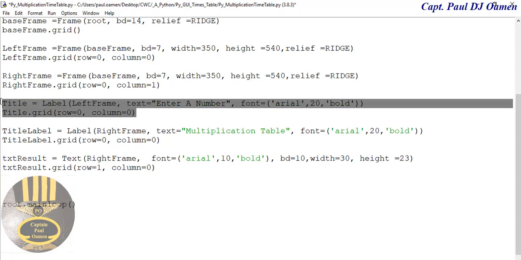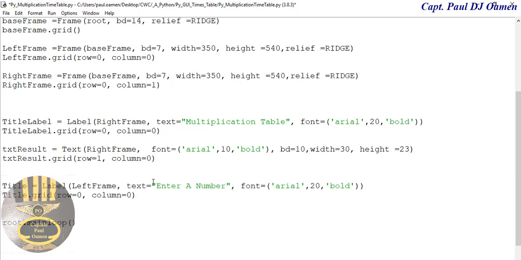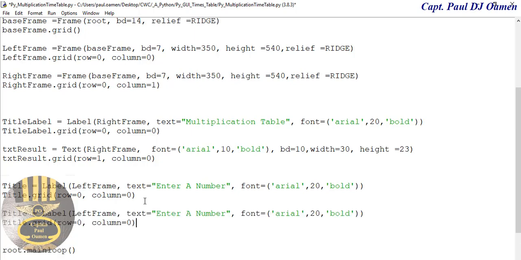So we have this title here. Grab the title, paste it here, so all of them will be together, and paste another one here. So this one is going to be the entry widget. I'm going to change this to, let's give the proper name, txt input. Yeah, that's cool. Txt input, and this one is going to be input as well. There we go. And this will be row 1.